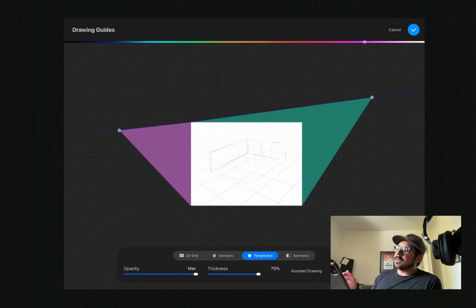Now you notice how the vanishing points in the app are against this line. They both are jumping off from the same line, right? That's how it works. You have a horizon line, and the vanishing point goes to the horizon line. Now this one's tilted a little bit, but that's okay. It still works. So you have the vanishing points.